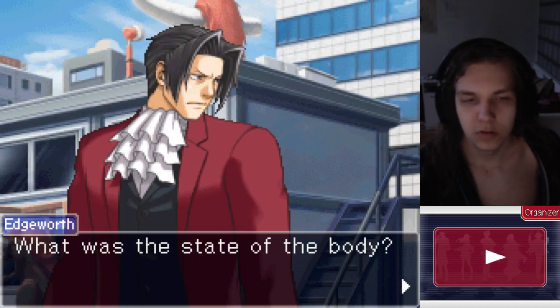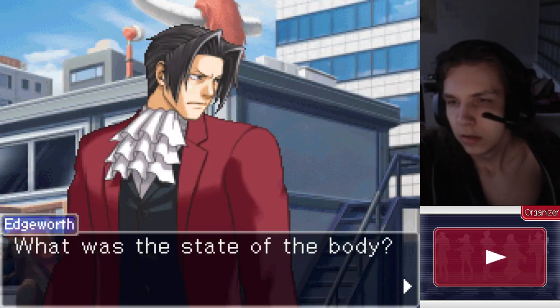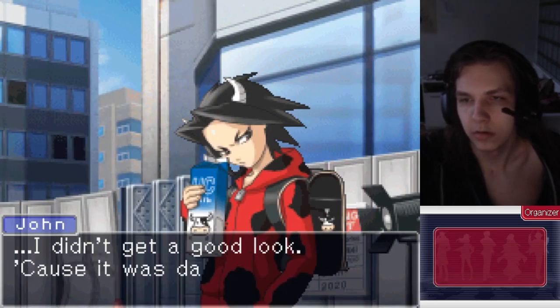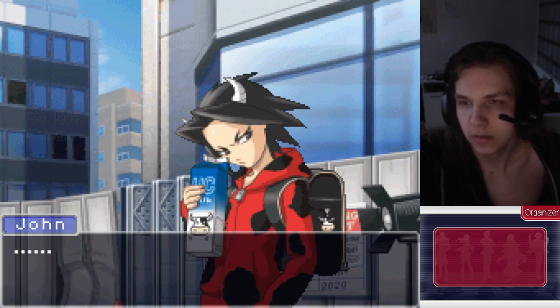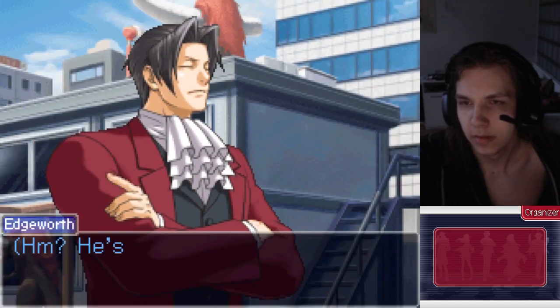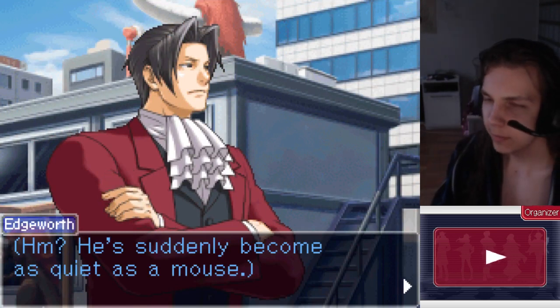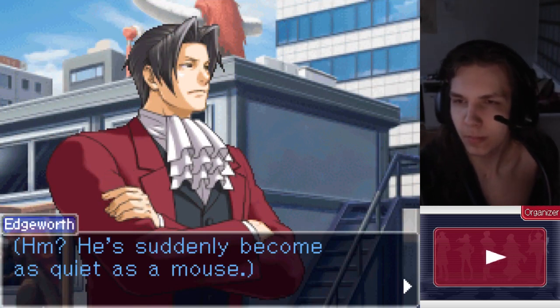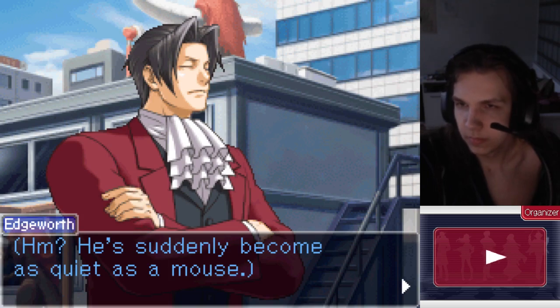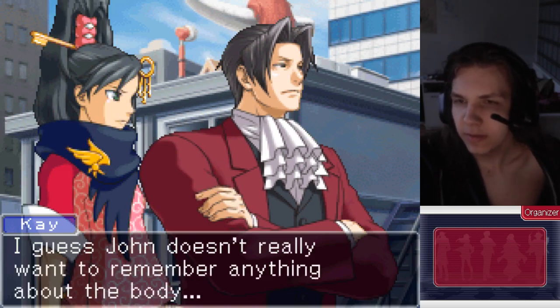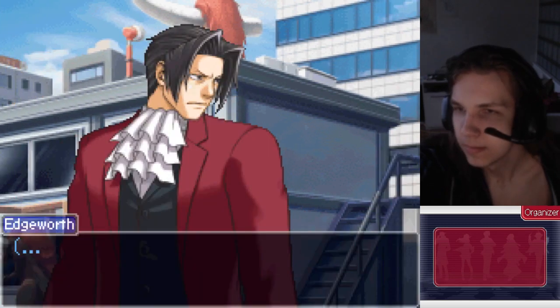I've done a bit better with Courtney and Blaze on that. What was the state of the body? I didn't get a good look, because it was dark. He's only become as quiet as a mouse. Yeah, his body language is quite readable, isn't it? Avoids eye contact every now and again. I guess John doesn't really want to remember anything about the body.